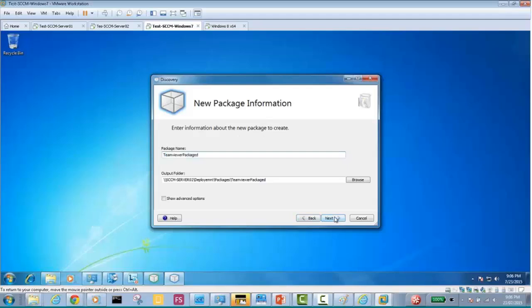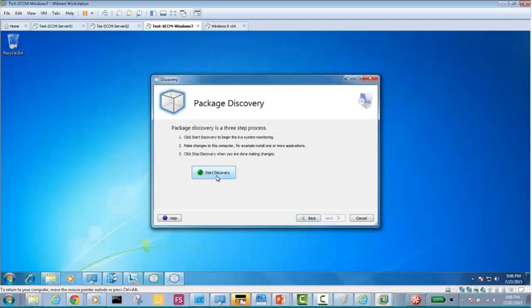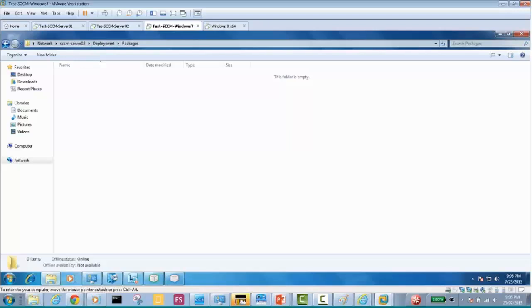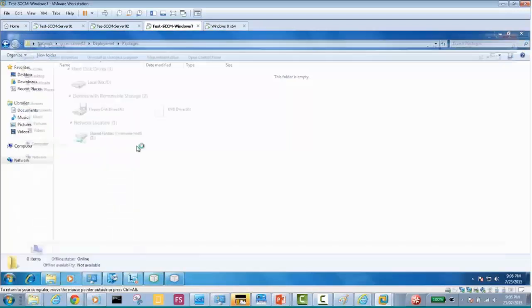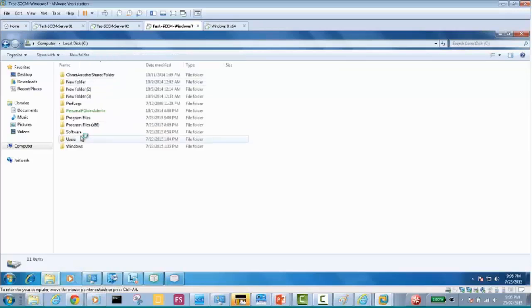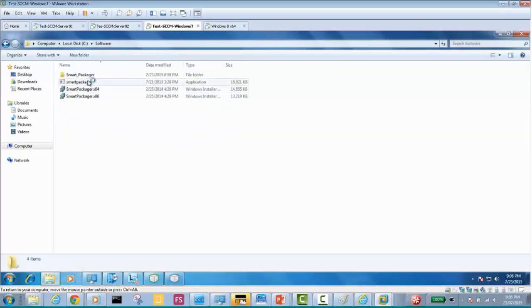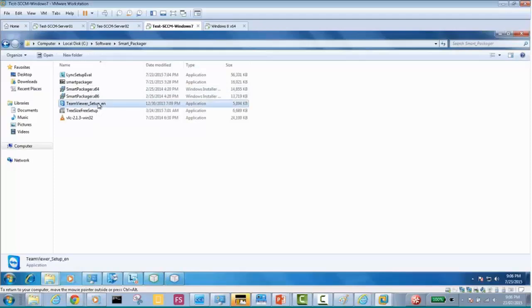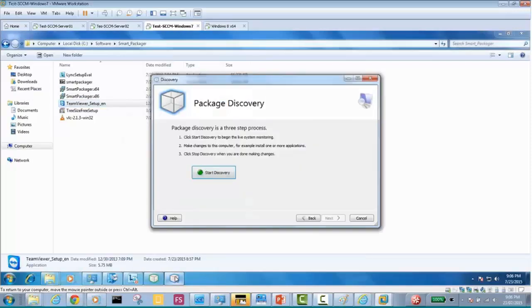Okay. Next. So I haven't started the discovery. This means it's not monitoring anything. I need to know where the application is that I need to install. So this is just that remote folder. Where is my local drive? I'm going to go to the software in the local drive and smart packager, and where is my TeamViewer? Hey, there's my TeamViewer. Okay, I think I'm ready to install so the packager can package it.